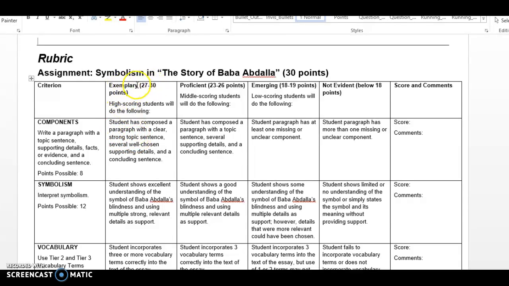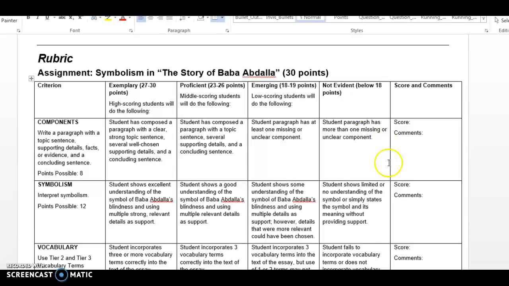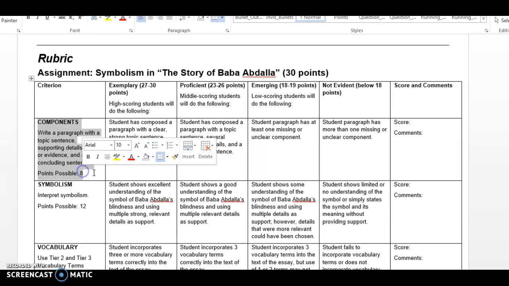So if you notice, 27 to 30 points is going to be the highest. 23 to 26 points is kind of okay. This is a little bit lower, and then this is below 18 points. So basically you can think of it as A, B, C, D, or F. Okay? So if you want to do your very best and get an A, I would stick towards this column and just really read whatever this says. Okay? So each one kind of tells you like a different part of the paper, okay?